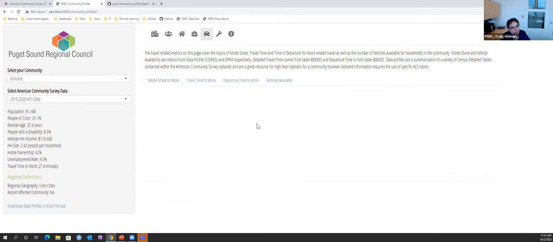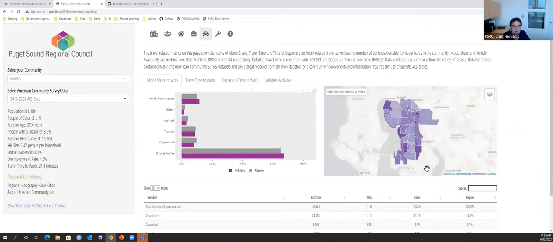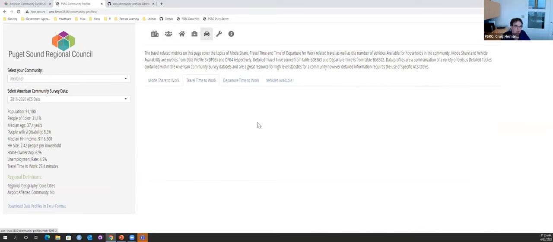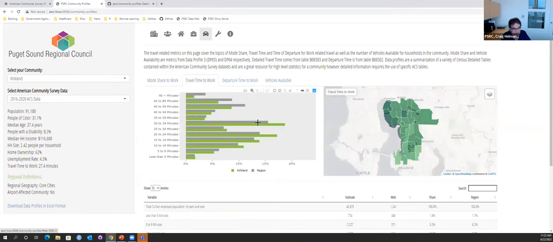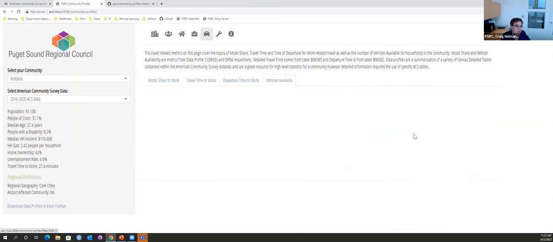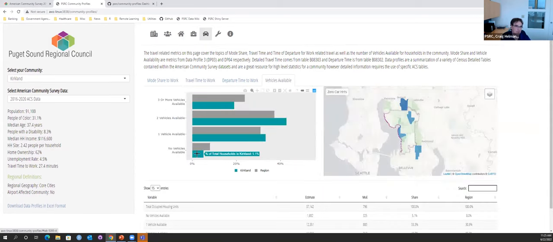And then there's some stuff on travel. So you can look at mode share to work. This is where I was going to share the example of, there's a couple of these, travel time to work and departure time to work. I wanted more detail than was available in that data profile, so this is actually from a detailed table. This is B08302, I believe, and travel time to work is B08303. I may have had those two backwards, but the point is you can flip through here and see stuff. You want to see where the zero car households are, for example. You can see, once again, the overall average, but you can see where there are higher shares of zero car households, in this case, in the city of Kirkland.